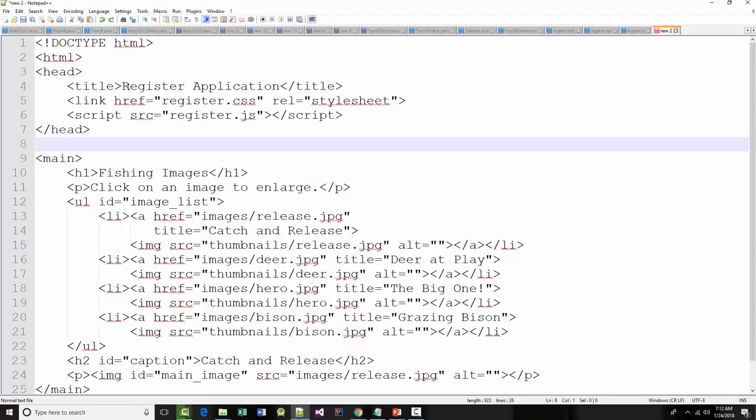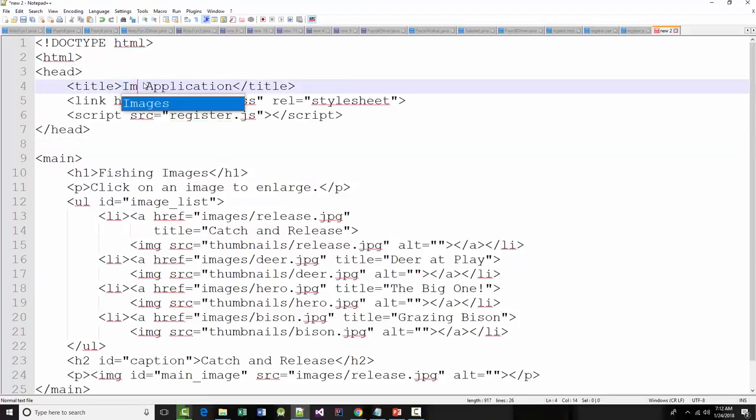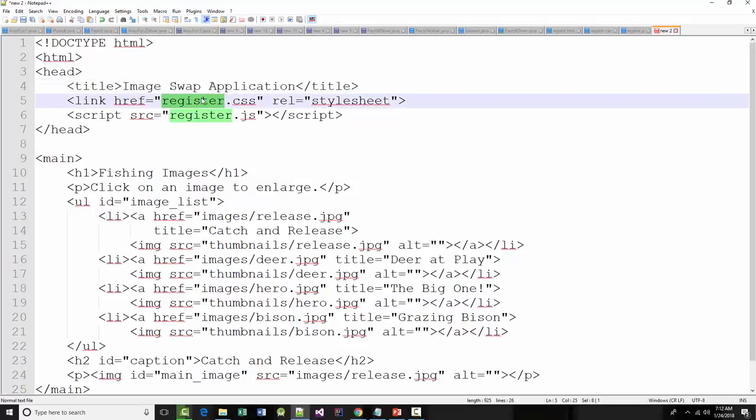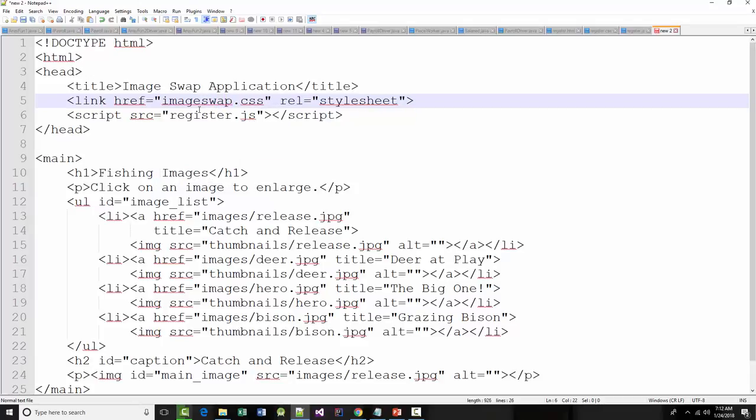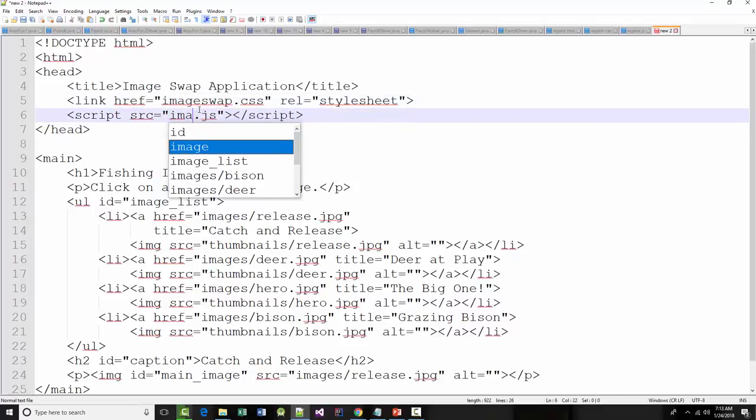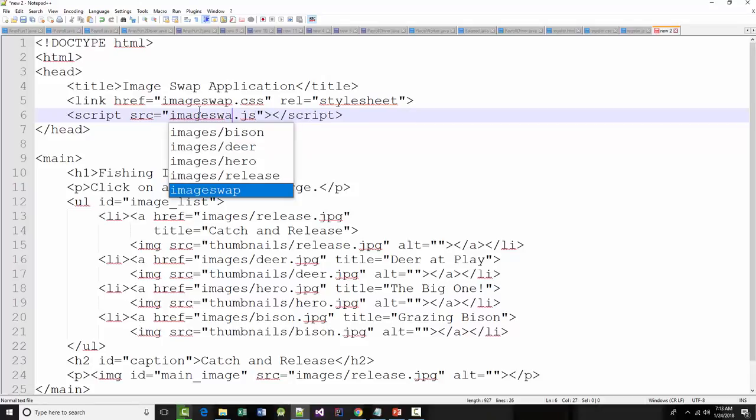So we'll change this to image swap application. We'll change this to image swap CSS. And we'll change this to image swap.js, which we haven't created either one of those yet, but that's fine. We'll do that in just a moment. Get rid of this register stuff that was here.